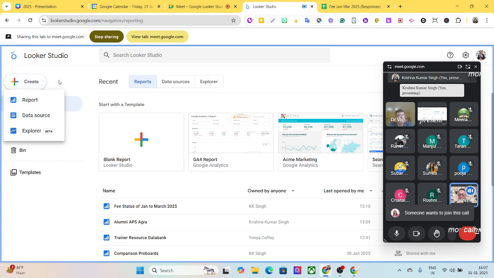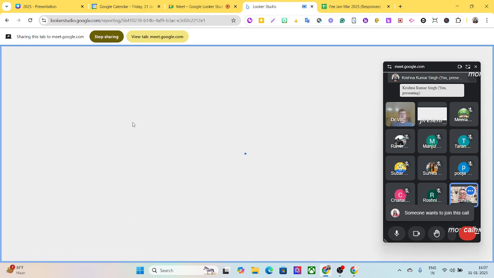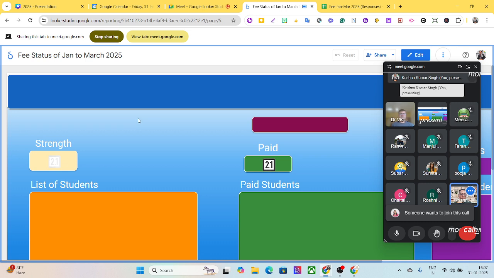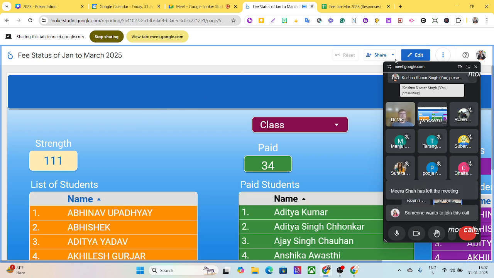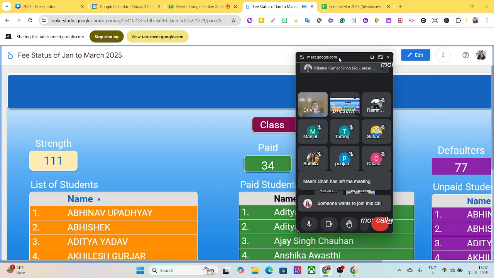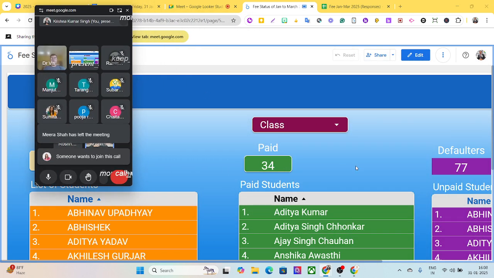Since I'm not going to create this time, I'll create after some time, because I'm going to show you the dashboard I created for my friends, my alumni, and my children. So here this is a dashboard.